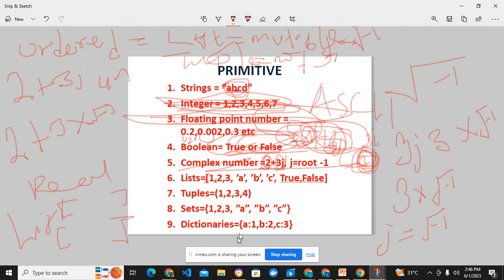Now, what do I mean by key and value pairs? Look at set, look at tuple, and look at list. They all have values, of course, but they don't have a key. What is a key? Look at the dictionary here. A is the key and 1 is the value. B is the key and 2 is the value. C is the key and 3 is the value. You understand what I'm saying?